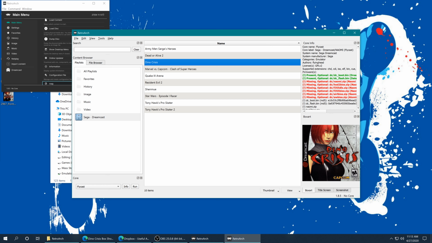So for any of your games that don't automatically download, you could try to rename them to get it to show up, which can suck. I don't like doing that method. Or you could just manually go ahead and put them in.